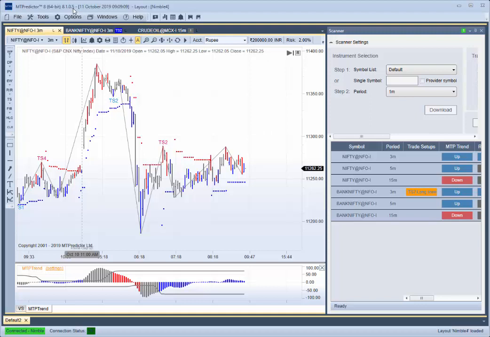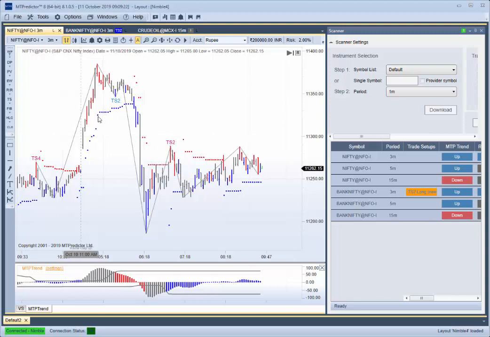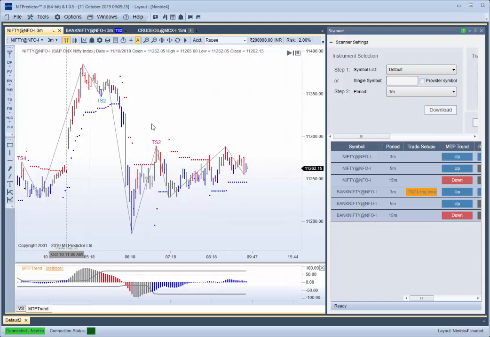Obviously as time goes on the build numbers will increment, so you'll be told what the latest version is. But this just shows you how to get the latest version and how to do the upgrade, which is very easy indeed. So you don't need to go to our website or anything. You can see I've got MTPredictor 8 open here.